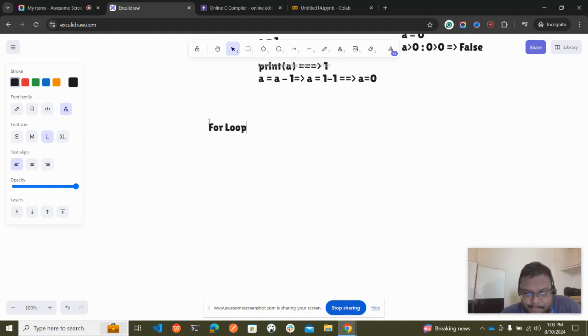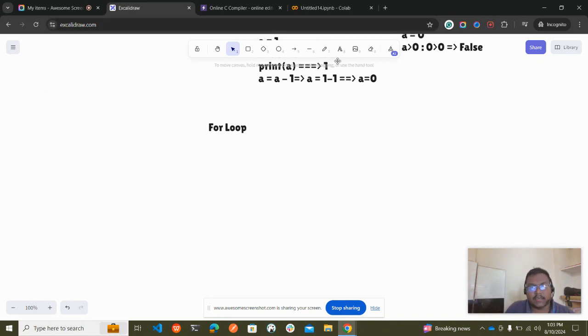Because it is so easy to write. In while, we need to write the condition, and then we need to write the logic, and then we need to subtract or add values to pass again to the while loop. But for doesn't have that much requirement, because we can give everything in a single line. Okay, so let us write the syntax.